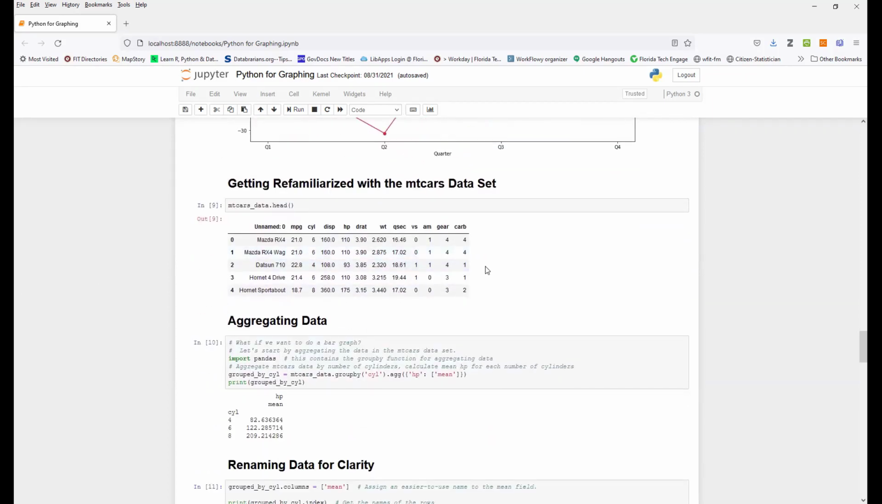So before I go on, I just wanted to kind of recap what our MT-CARS data set looks like. So just a quick command here, say, look at the head, the top lines for the MT-CARS data. And, again, it's a bunch of cars listed down the left-hand column and things like miles per gallon, number of cylinders, displacement, horsepower, et cetera, listed across the top.